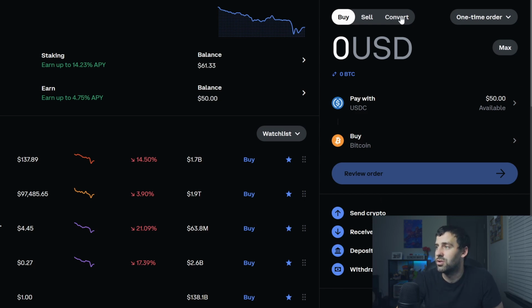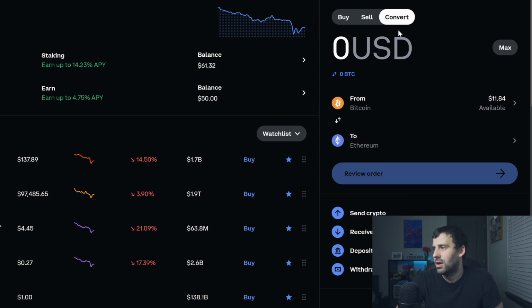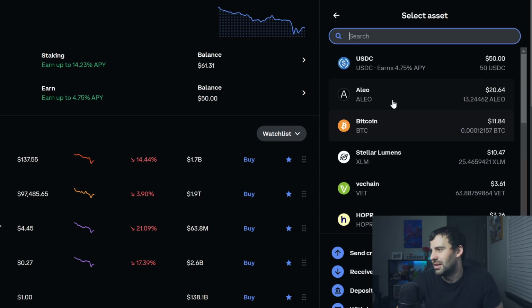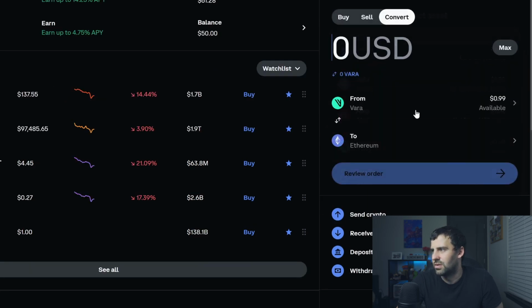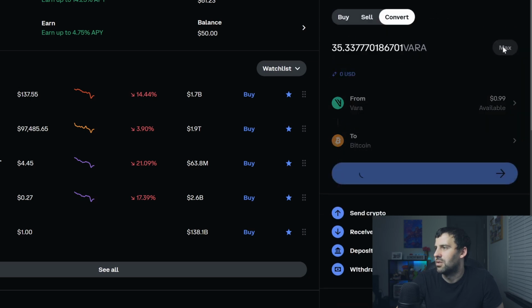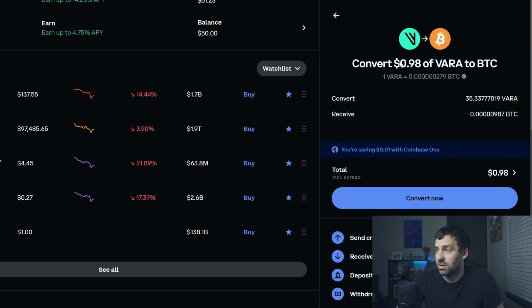So in order to do that, we're going to have to go to the convert tab right over here, and we're going to select the amount, or I suggest that you select the asset first because you're actually going to know how much you have. So I don't want to trade Bitcoin, but let's say, what do I have from learning rewards? I don't know. Let's do this VAR. And let's say I want to trade it to Bitcoin. So I'm going to click max, and it's going to show you the conversion. So it's converting 98 cents worth of VAR to Bitcoin.